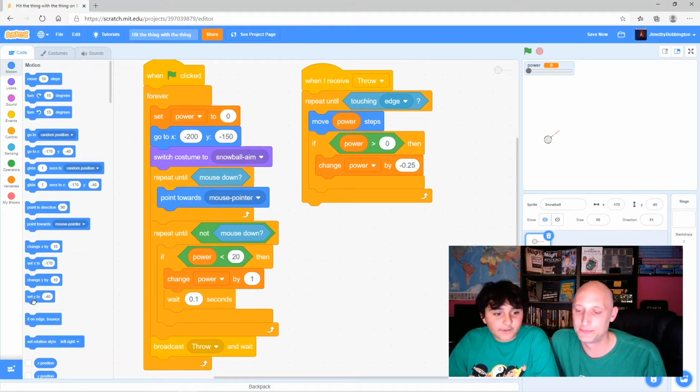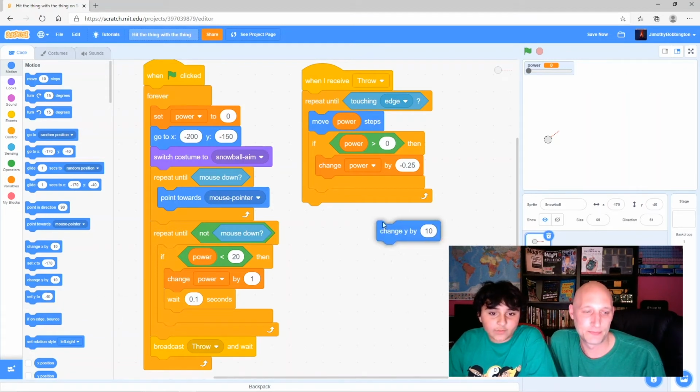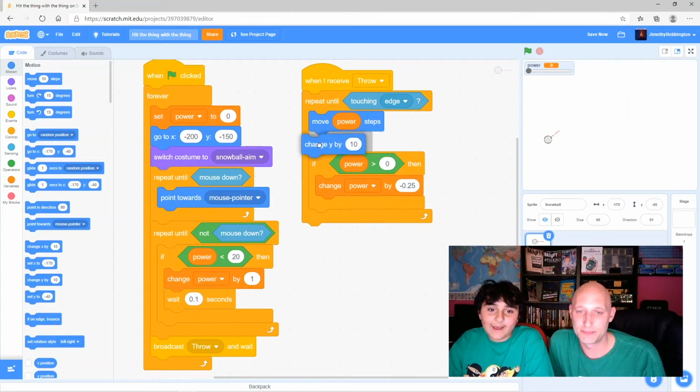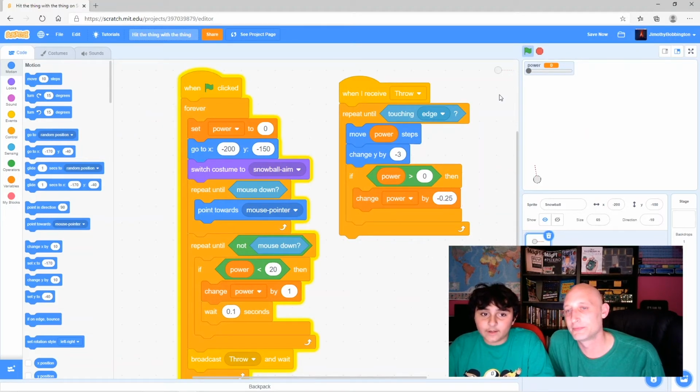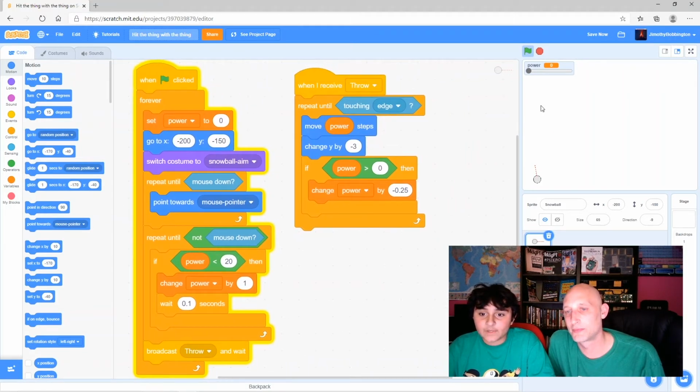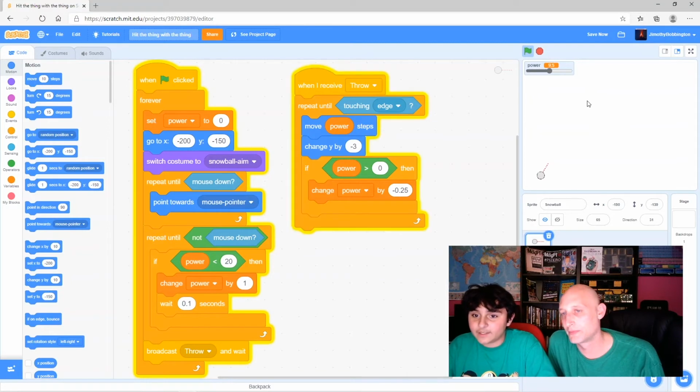Yep, so what we're going to do is grab a change Y by, and put that underneath the move, and I'll set this to something like minus 3. So now our Y coordinate is constantly going down, so we can start going up and then it just curves. That looks much better. And now also you can still kind of aim, or you can't aim, but you still have the aiming sprite when it's being thrown.